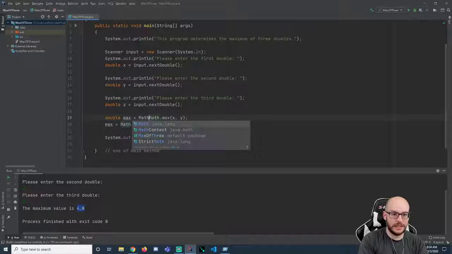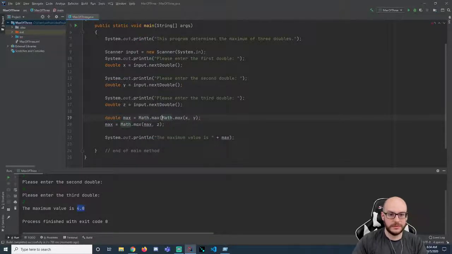Okay, let's take that and then compare it to z. I can only provide 2 values for Math.max. I'm doing that here in this call. That is going to give me back the largest of x and y, whatever the maximum is. I then compare the maximum of x and y to z. So this call to Math.max only has 2 values.